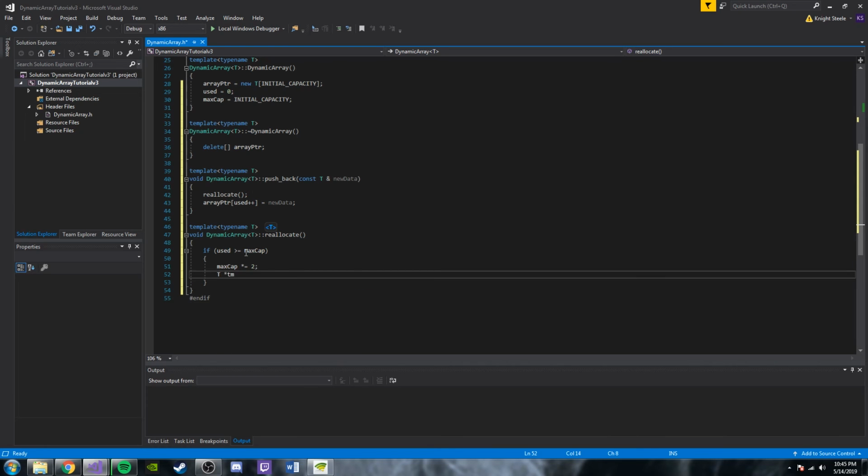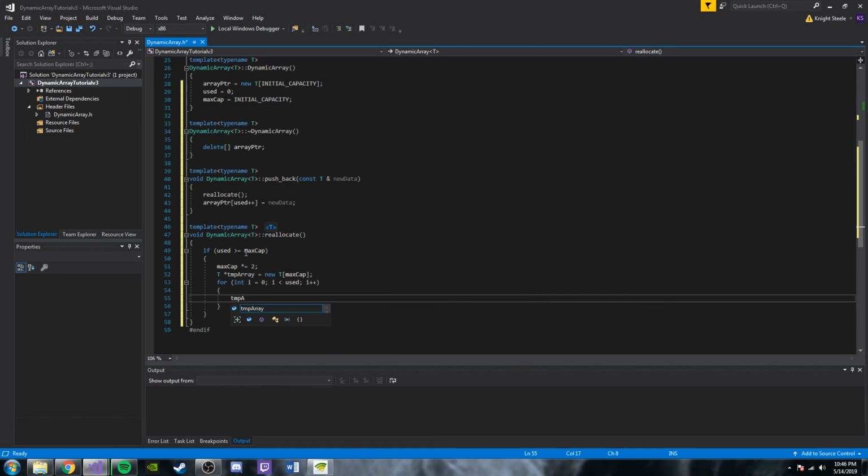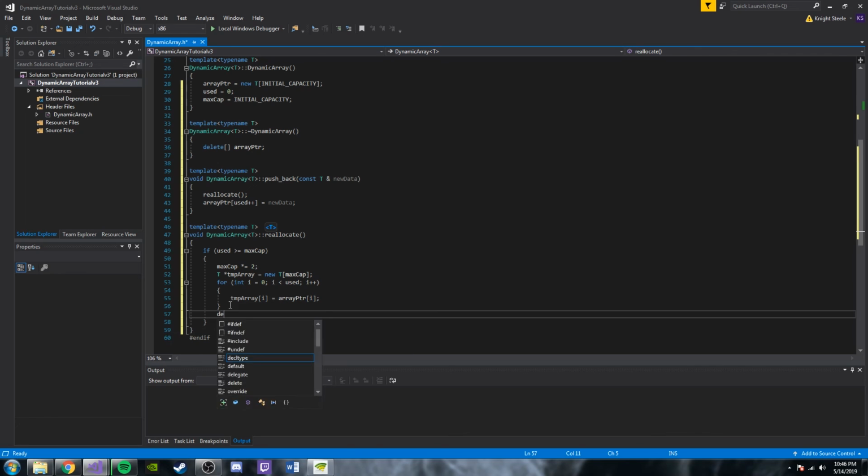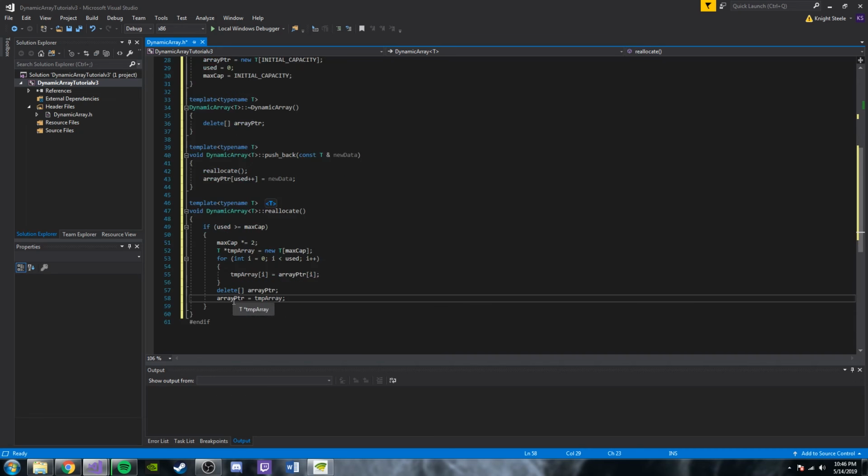Let's create a temporary array pointer called temp_array and pass in this new max cap as the size. Then, let's loop through the old array, copying each of its elements to the new array. Now that it contains all the old elements, let's delete the old array and set the array pointer to this new array so that we can reference it. And that is it for the reallocate method.